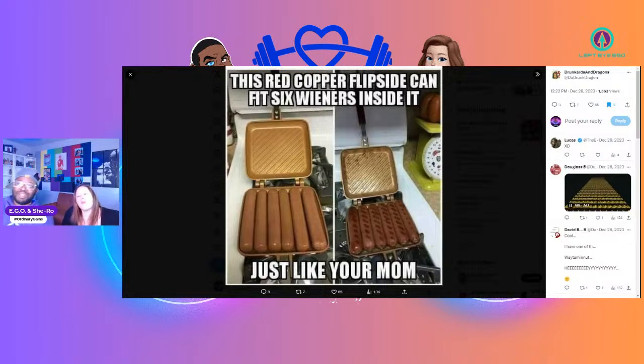Look, this red copper flip side can fit 6 wieners inside, just like your mom. Oh, come on, that's close. But you're laughing, though. I didn't spit it out. I get an extra one. No, okay. I mean, it's a joke, yeah. Okay, load up the next one. Okay. All right, this one I'll go. Ooh, cheater! I'm not cheating. Okay, swallow the water. I'm more laughing at you because you're so disgruntled. I am very upset. I'm getting a bonus one though because you swallowed the water on that one. Go ahead. I didn't spit it out.